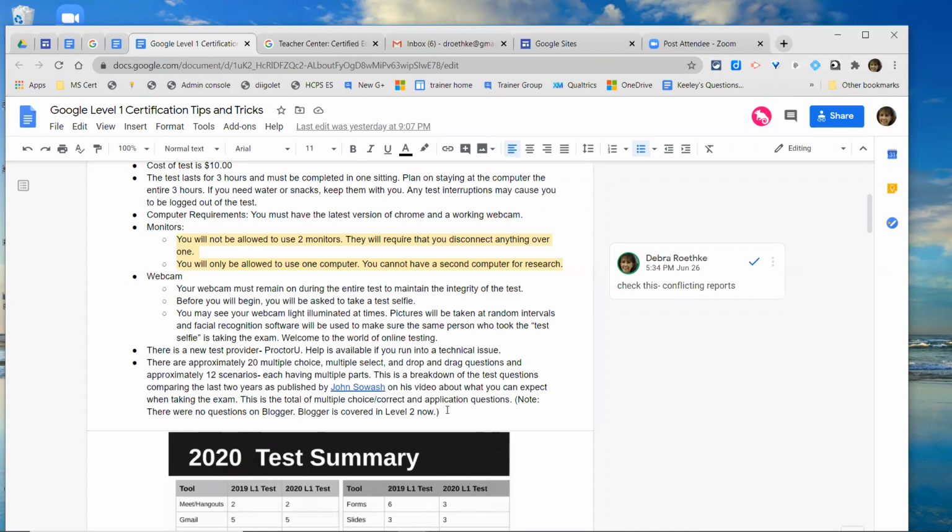Thank you. Okay. And the other thing I did not point out is everybody that's taken the test recently has said there are 20 multiple choice questions. I think I said 20 or 25, and 12 scenarios, each one having multiple parts. And that's 3 hours right there. So like 20 multiple choice and 12 scenarios.